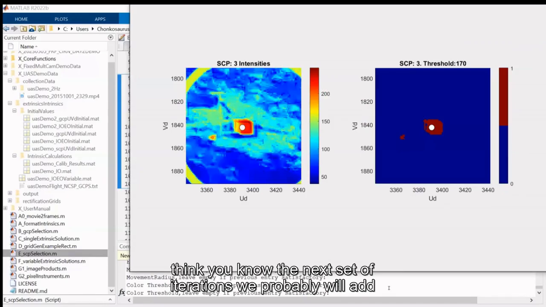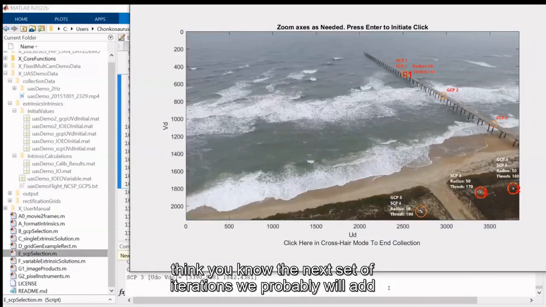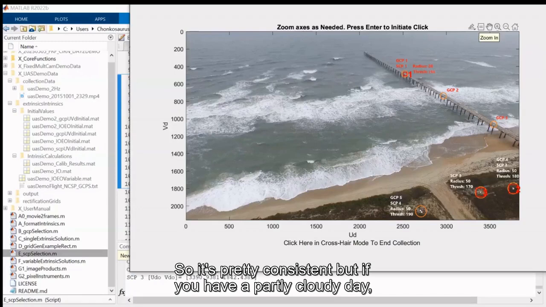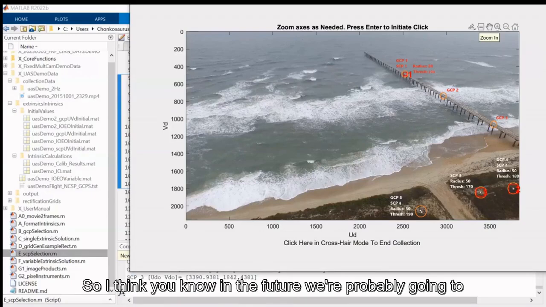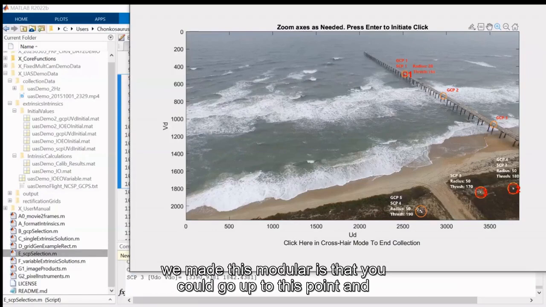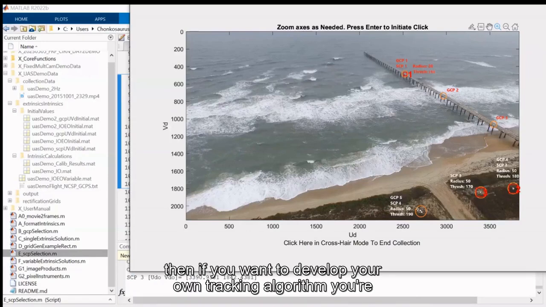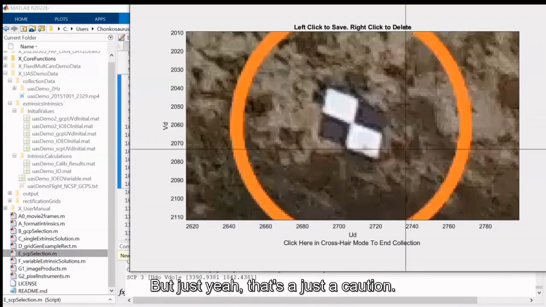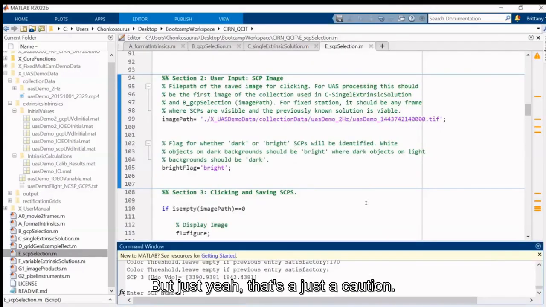Another limitation this method has, which I think in next iterations we probably will add new versions for, is that we're doing bright and dark. This day was cloudy, so it was pretty consistent. But if you have a partly cloudy day, sometimes that really affects things, and you start tracking other things. So in the future, we're probably going to be doing different ways also, but that's one reason we made this modular, so that you could go up to this point, and then if you want to develop your own tracking algorithm, you're welcome to. But that's just a caution.